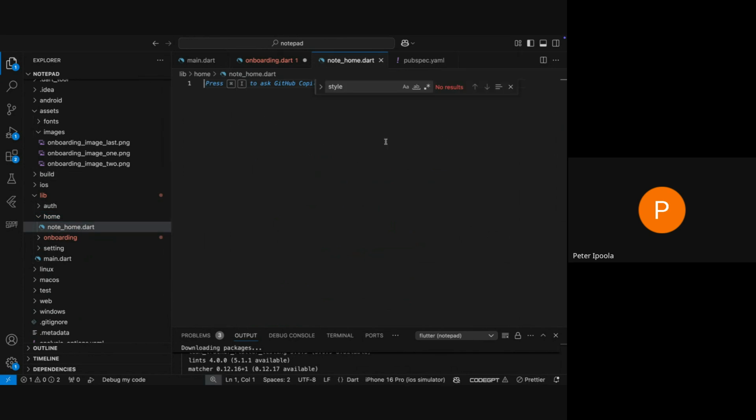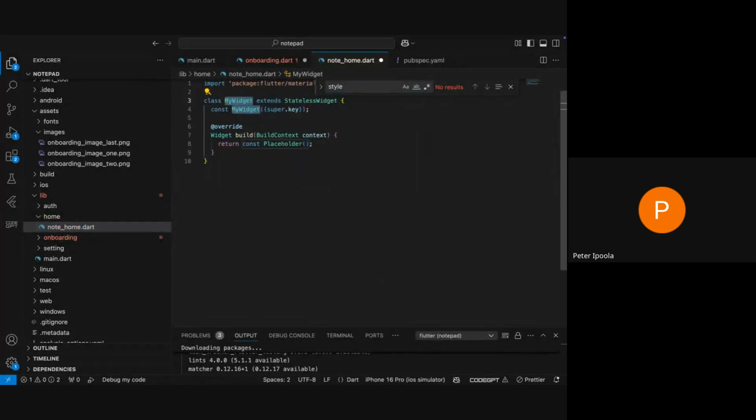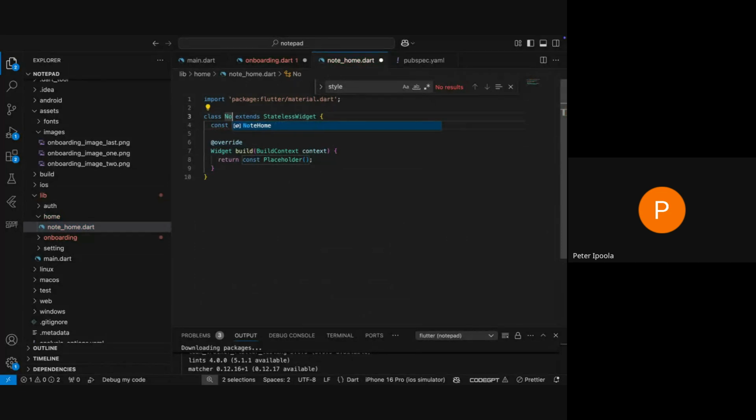So I would now say this should be a stateless widget. Let me use a stateless widget for now. I can say NotesHomeScreen. This should be a scaffold, right? Let me just leave this one for now.